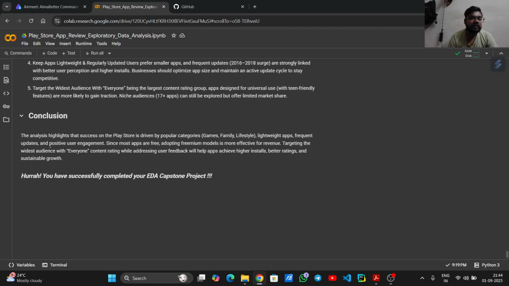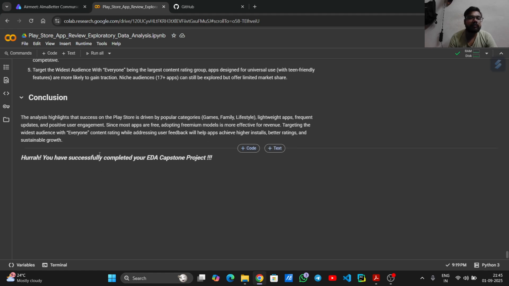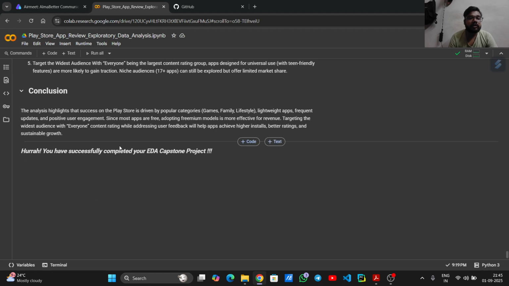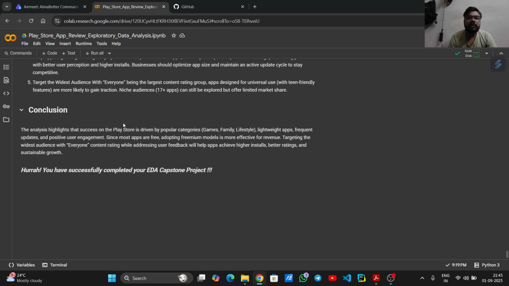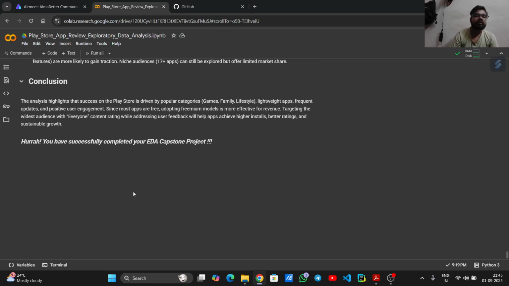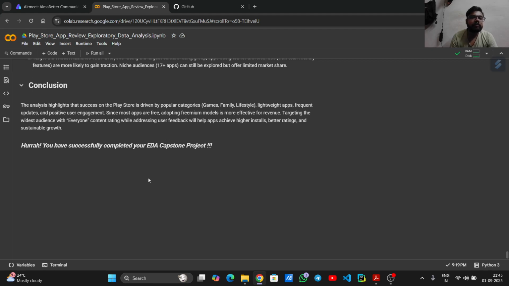Now we can see the conclusion of the project, where most of the categories are related to games, family and lifestyle, and users prefer lightweight and frequently updated apps. Nearly 66% of users give positive app reviews, and most of the users give 4 to 4.6 ratings to apps, which gives a positive business impact.